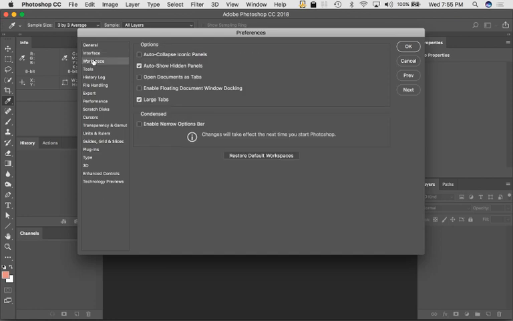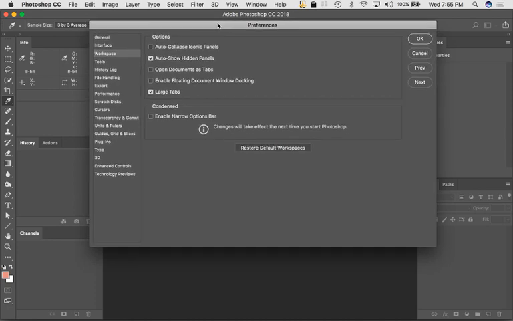The next one down is Workspace. In Workspace, now this is again a personal preference. By default, Open Documents as Tabs and Enable Floating Document Window Docking are both turned on. For me, I do an enormous amount of compositing, and I usually have multiple images open, and I need to see the content of those images at the same time. What Open Documents as Tabs does is give you tab behavior, and everybody in this room knows tab behavior. It's the same thing you have in all browsers now. You always have tabs, that kind of stuff. It'll do the same thing.